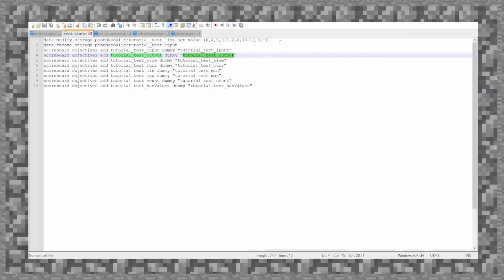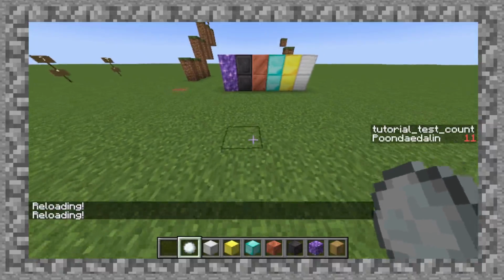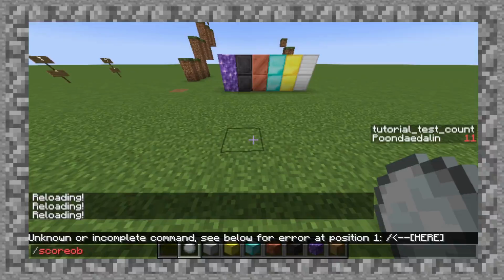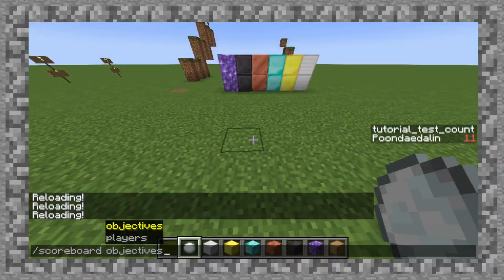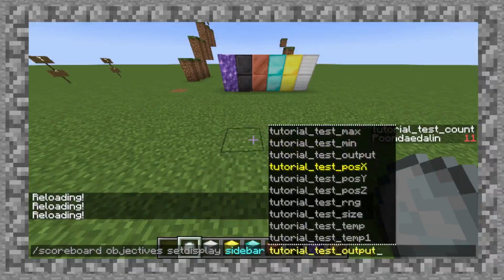And just to show it off, this is the default list. It's the same list that I had last time. So, if I did this right, it should give me 0. So let's tap over, reload, and then do scoreboard objective set display sidebar that output.